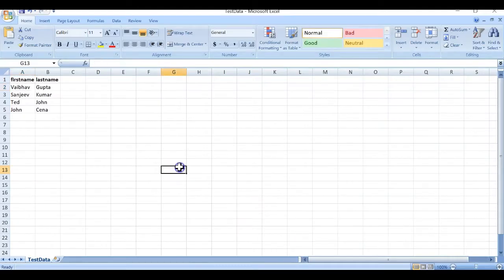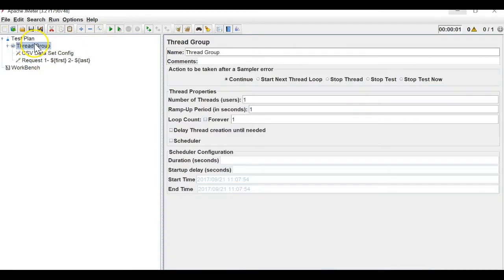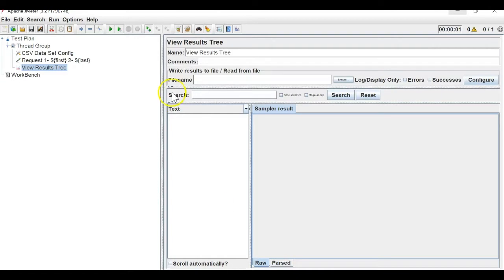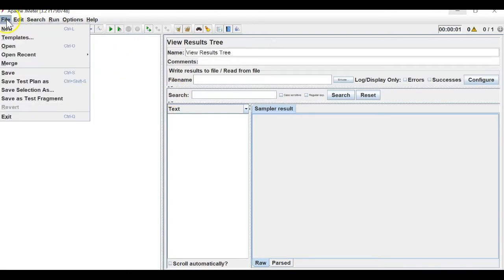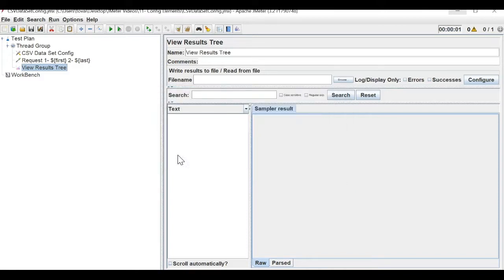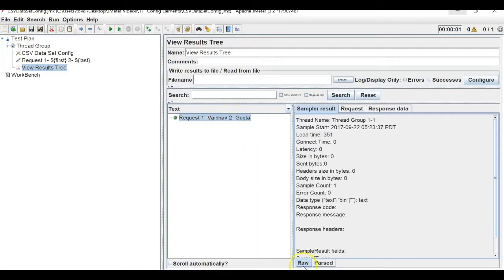So we are all set. This is a CSV file, so let's run this. Let me apply one load, and let me add a View Results Tree listener, and let me save this file with the name CSV data set config. Right, and let me execute this. So you can see here both the variables are printed, Vaibhav and Gupta.